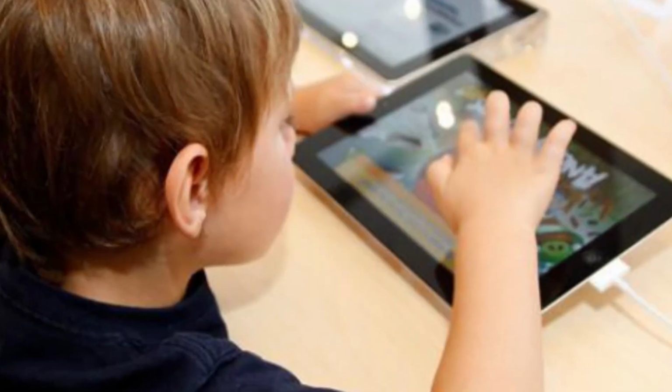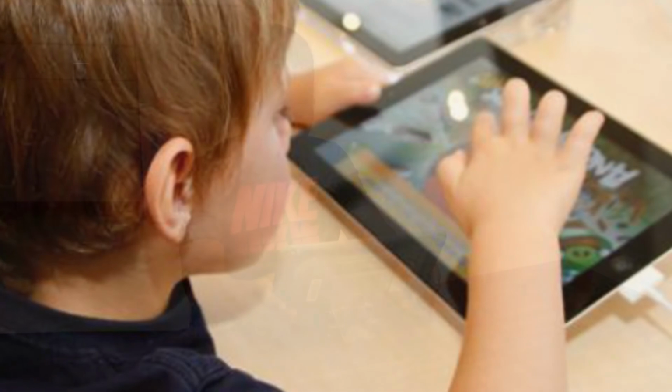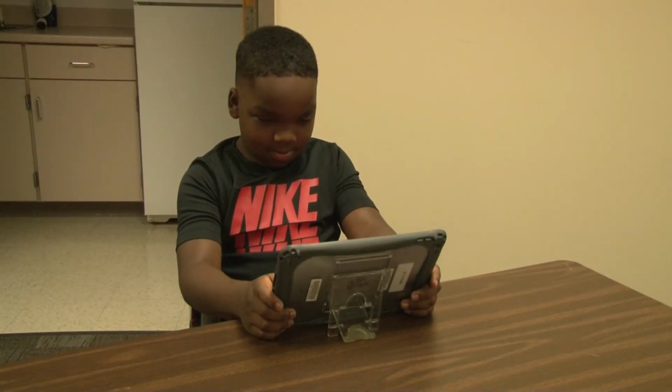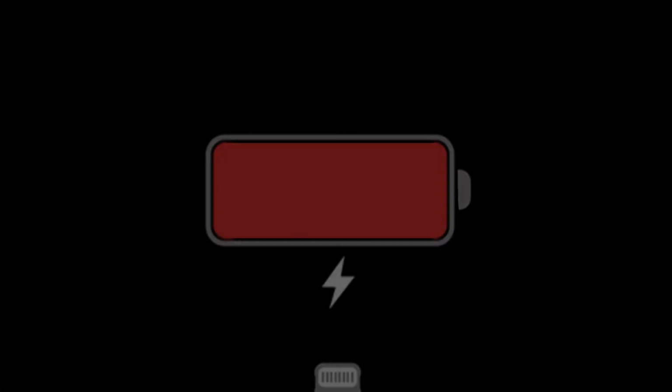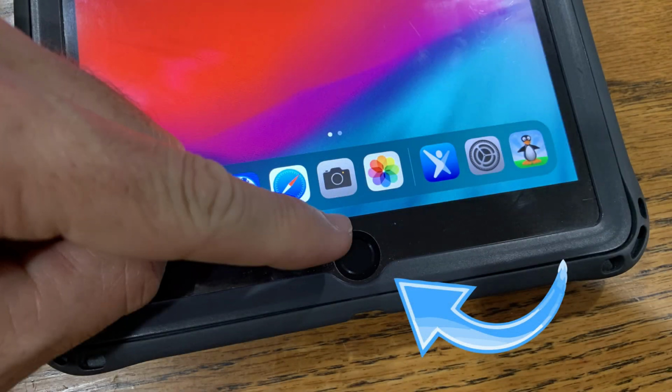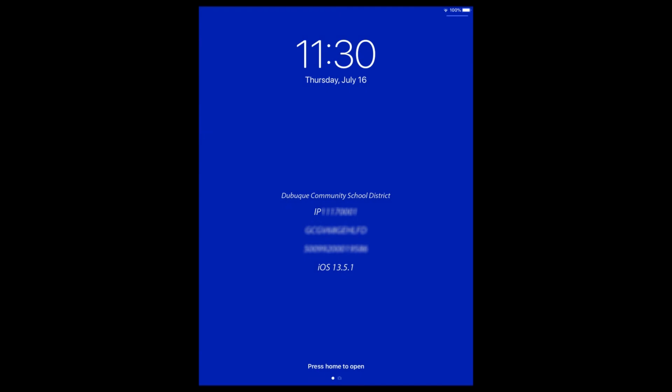Your child has been assigned a Dubuque Community Schools iPad. So, now what? First, make sure the device is fully charged. Then press the Home button to turn on the iPad screen. The first time you press the Home button, you will see a blue screen.